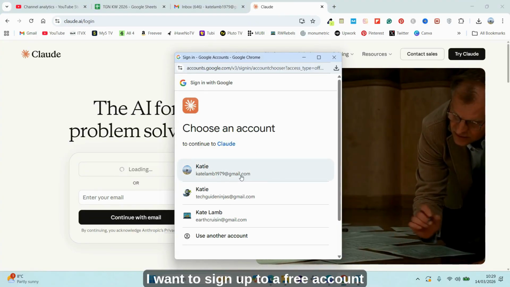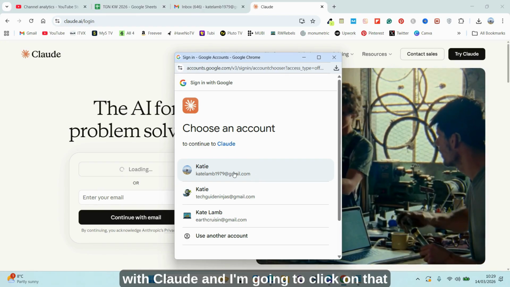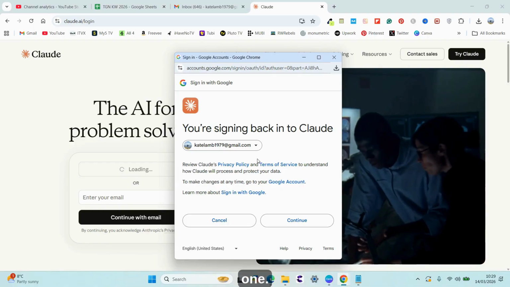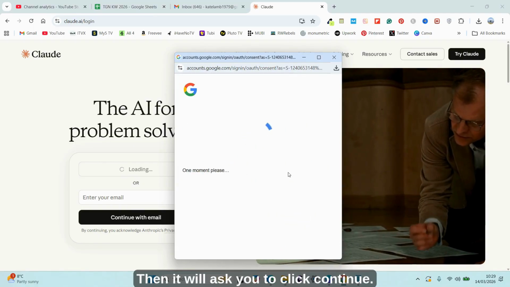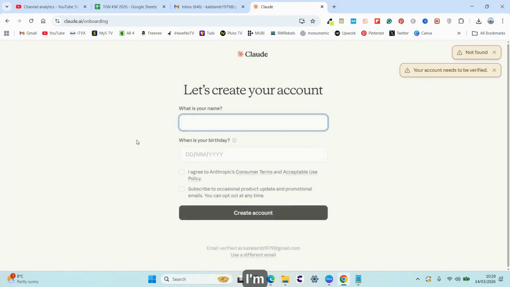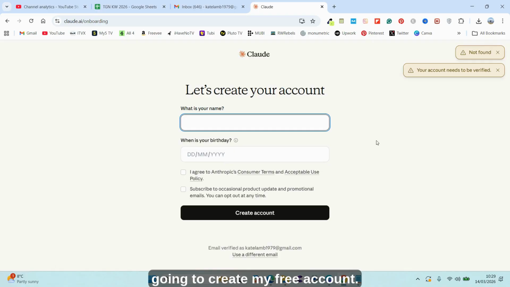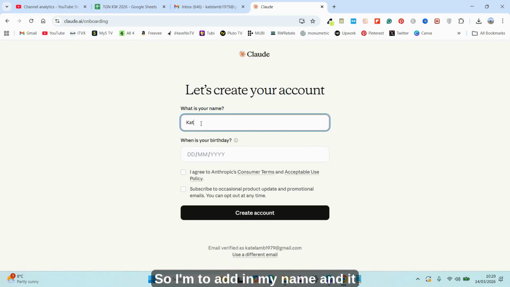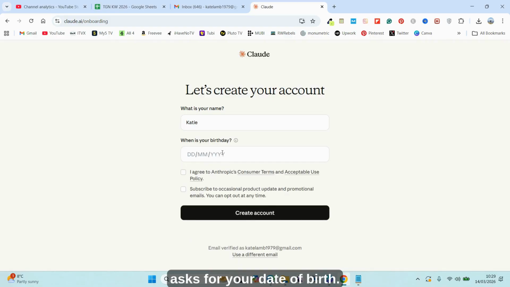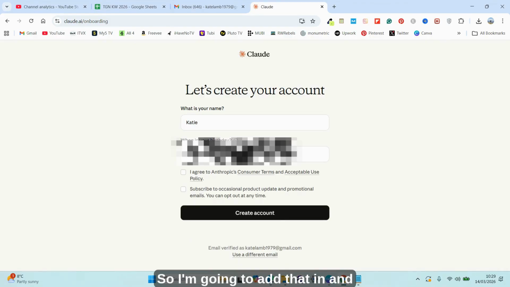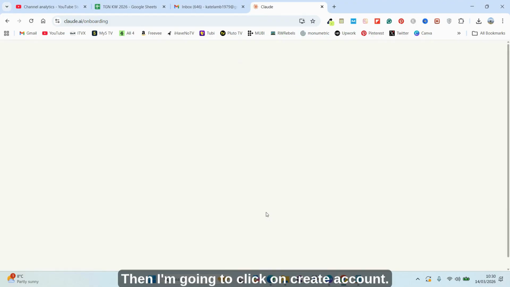I'm going to choose an account I want to sign up to, a free account with Claude. And I'm going to click on that one. Then it will ask you to click continue. And then I'm going to create my free account. So I'm going to add in my name. And it asks for your date of birth, so I'm going to add that in. And it will ask you to agree to their consumer terms and policies. And you could also click to subscribe to their updates. Then I'm going to click on Create Account.